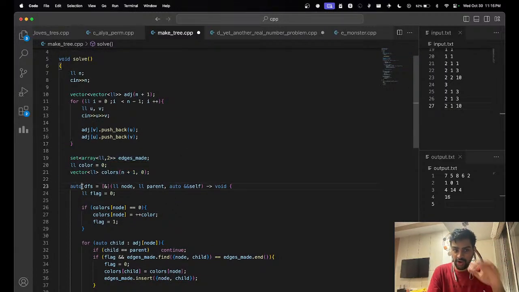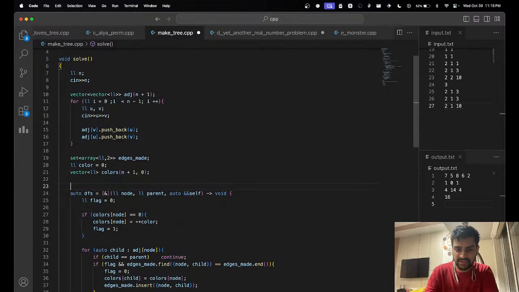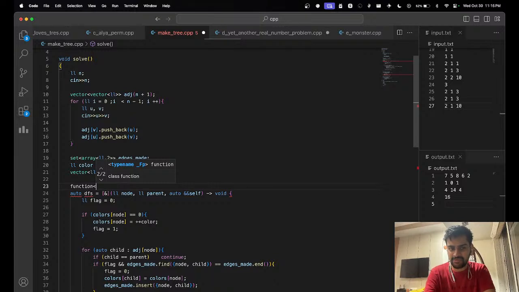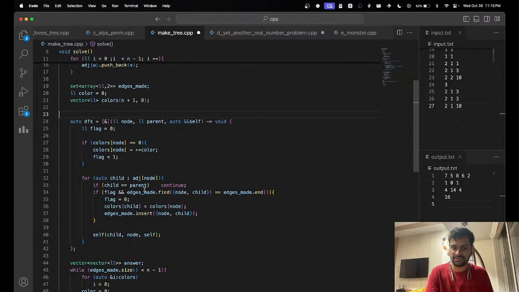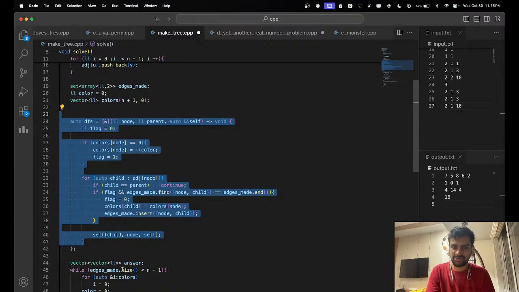And why am I using auto and self? This is basically a lambda function. It is completely different from the normal std function. Basically, it's very fast. It's faster than std function. So always try to use this. And yeah, this is the code.